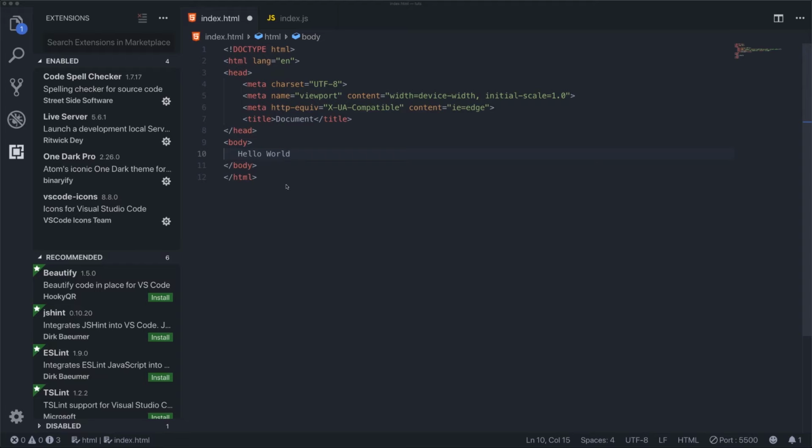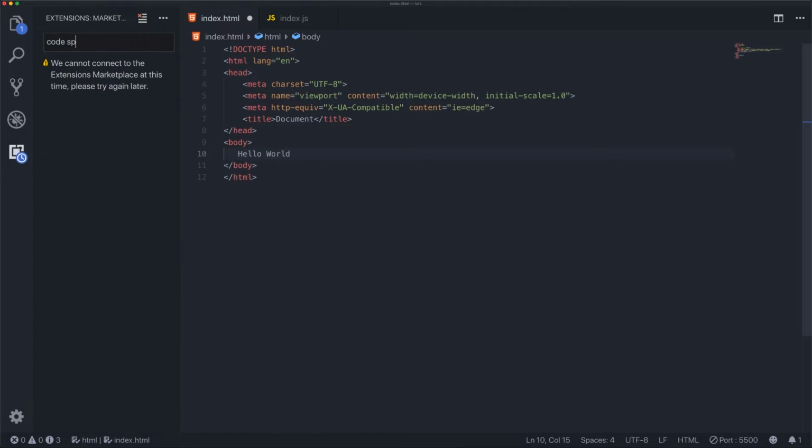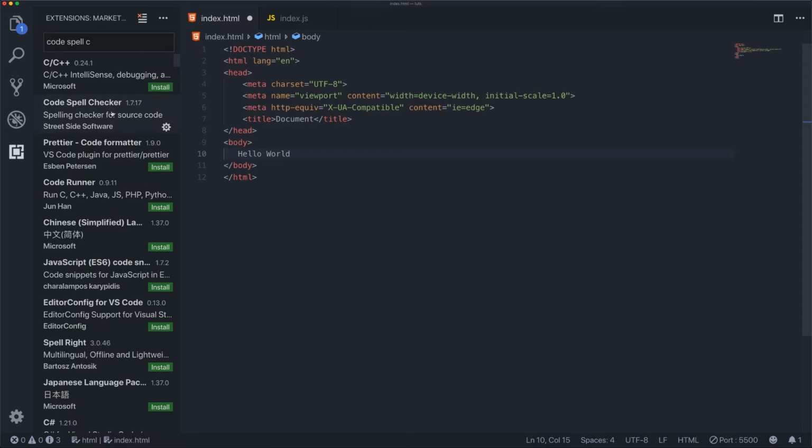Let's get started. So today we are going to talk about another extension. This is actually very helpful for programmers that are really bad at spelling. So let me show you this extension. It's called Code Spell Checker. As you can see, there it is. I have already installed it.